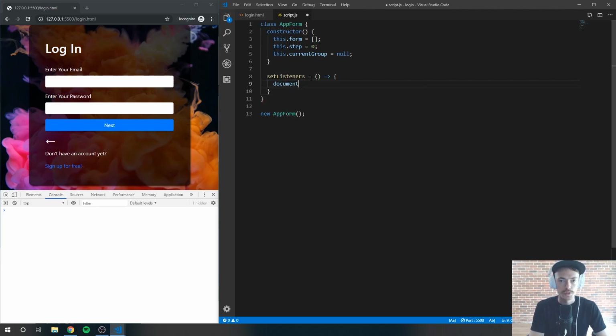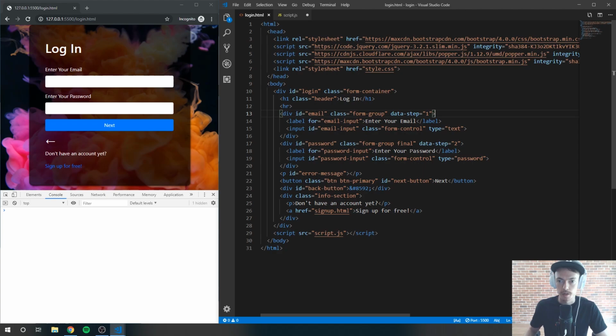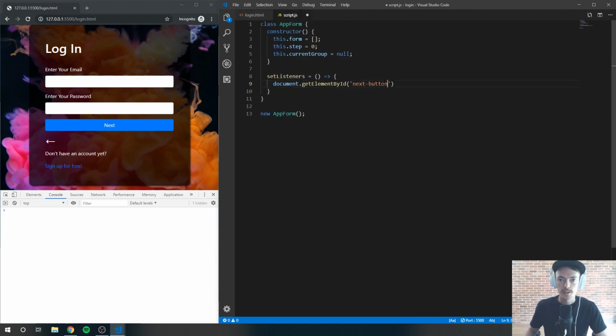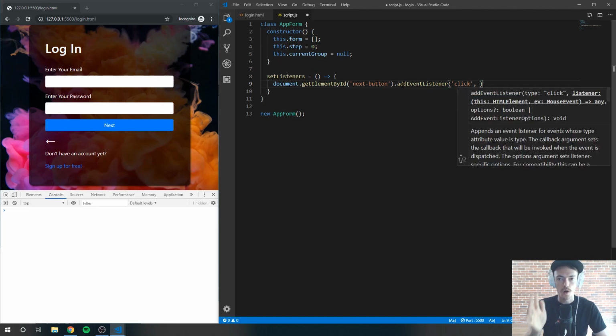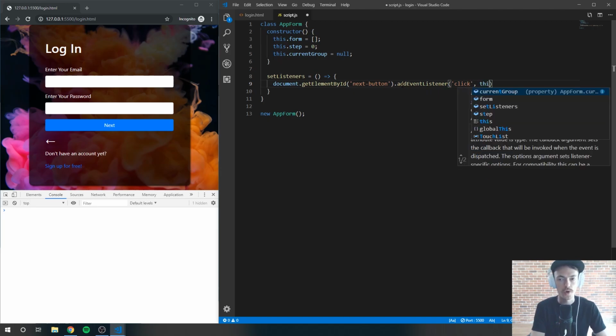And all we're going to do is say document.getElementById. The ID of the next button is literally next button. Let's look inside the login.html page, and we can see that the next button's ID is next button. So we're accessing that, and then we're going to say .addEventListener. We're going to listen for clicks. And whenever we get a click, we're going to want to call a function that we're going to call refresh.